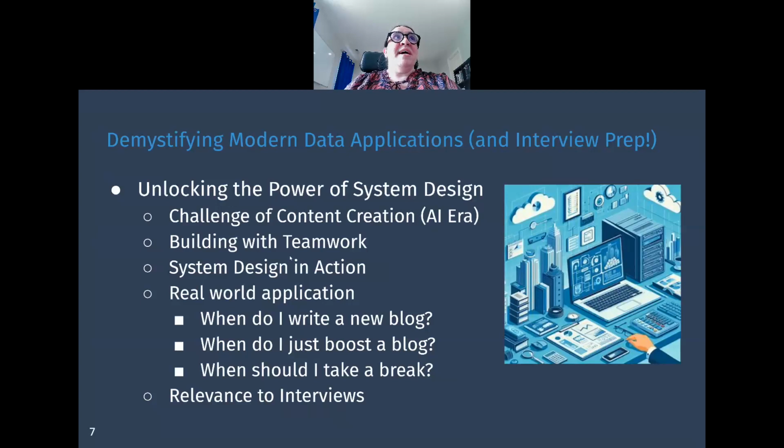We will show that we need to have such a system designed so that we can effectively work in a team together. And some of the real world questions that we will discuss or answer here are: when do I write a new blog? When do I just boost a blog? Or when should I take a break on posting so that I'm not going to harm my follower account?